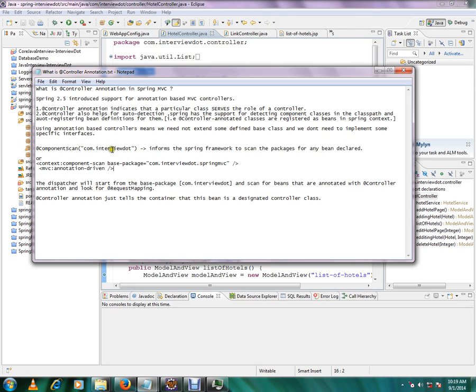This component scan informs the Spring framework to scan the packages for any bean declared. The dispatcher servlet will start from the base package and scan for the beans that are annotated with the controller and look for request mapping, because the dispatcher servlet should know for which URL which controller has to be invoked. Let me show you the code.